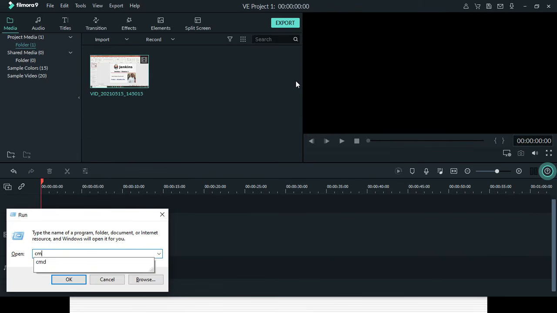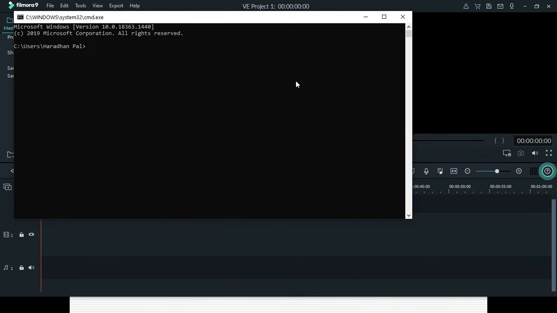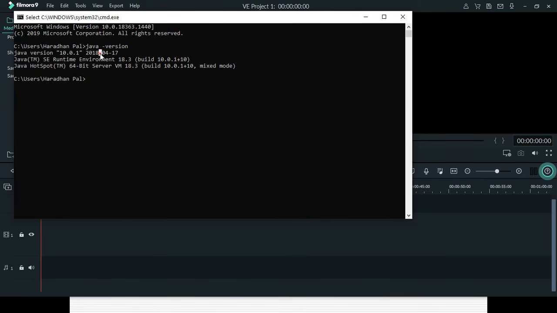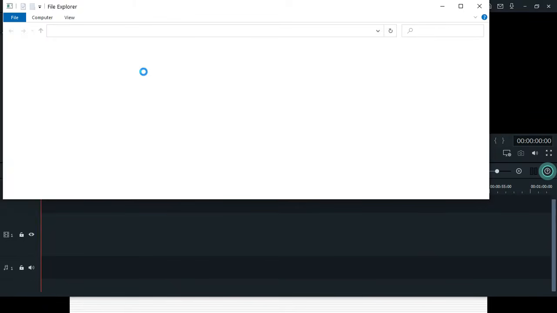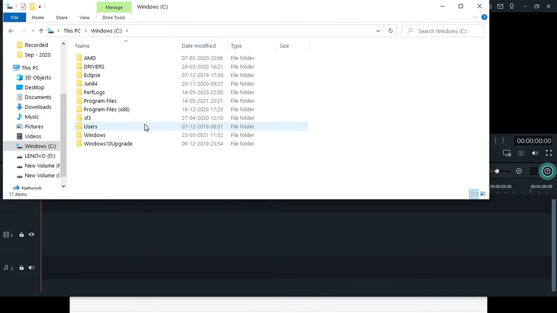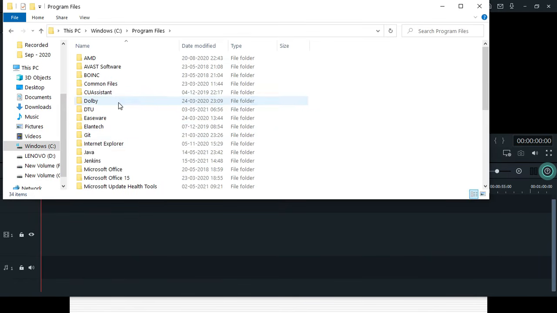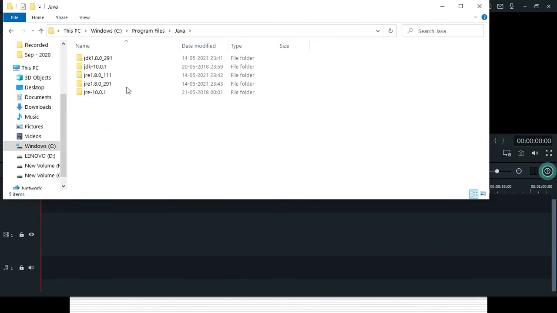You can go to the command prompt, cmd, and type java space hyphen version. So you can get to know which versions are available. Here 10 is available for me, but I have also installed 8. If you go to My Computer, go to the C drive, go to Program Files, and go to Java, you can see that along with JDK 10, I also have JDK 1.8.